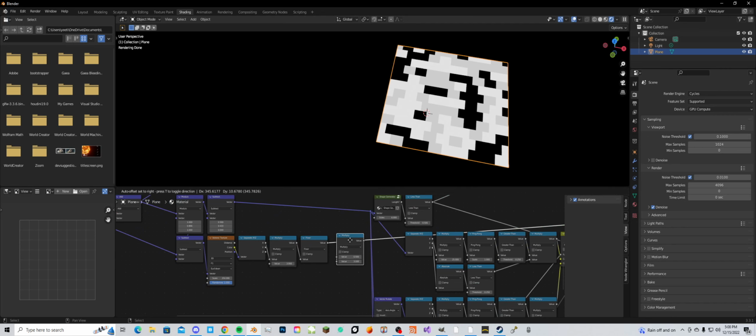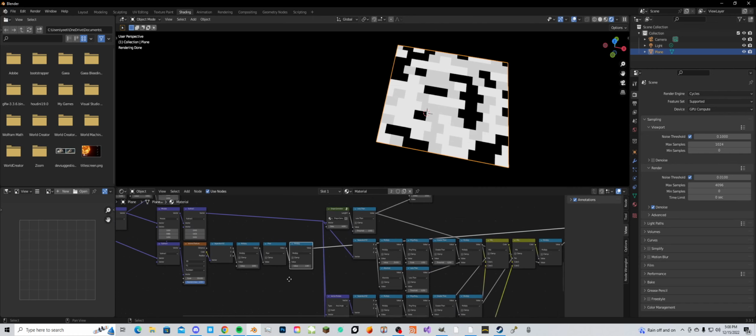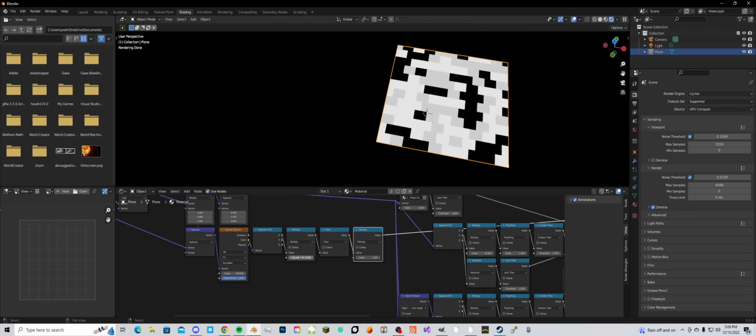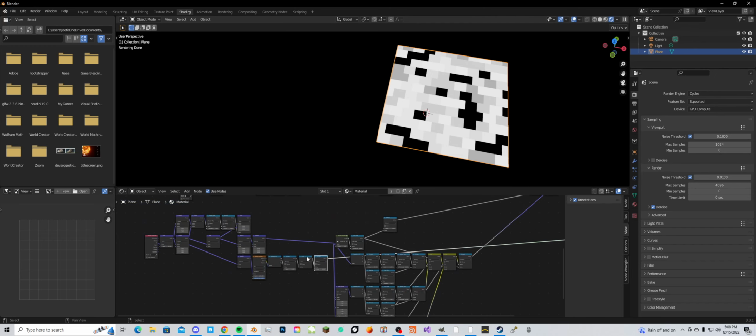And this will be the rotation. And then I'm going to multiply that by pi over 3. Right? That seems reasonable. Actually, I'm going to do 6 and then multiply that by pi over 6. And then that will be plugged into the vector rotate node.